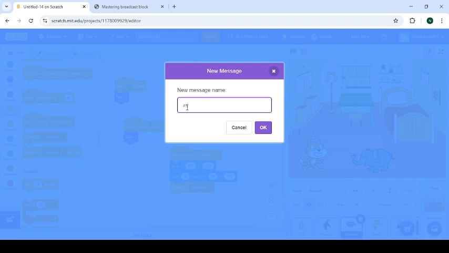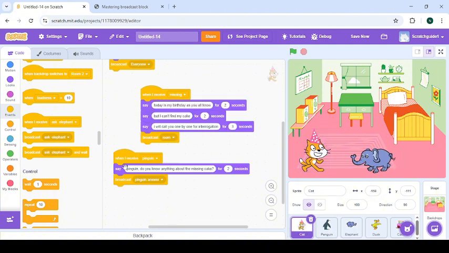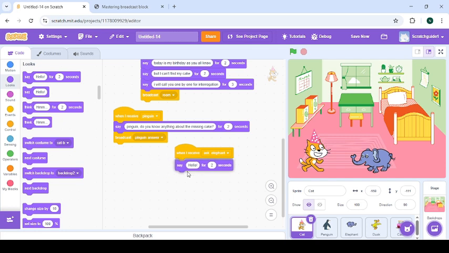Ask elephant. New message. Ask elephant. So the cat. When I receive ask elephant, get your say block and type in something. Say elephant.